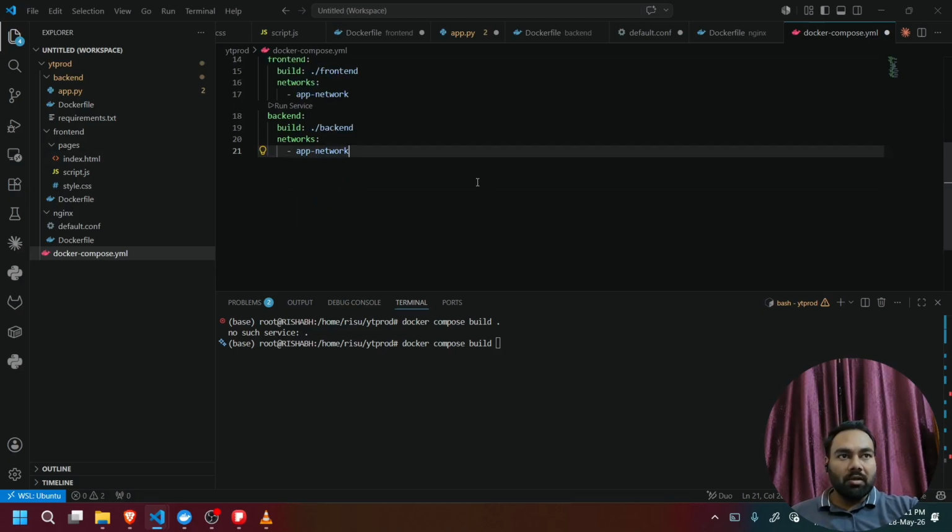Now my Docker Compose is ready. So let's go and build this, docker compose build. I have already written this command, docker compose build.